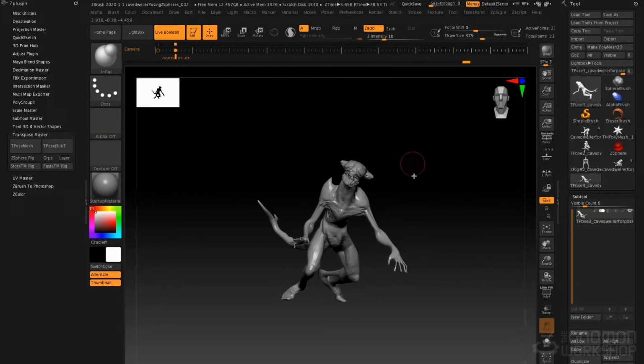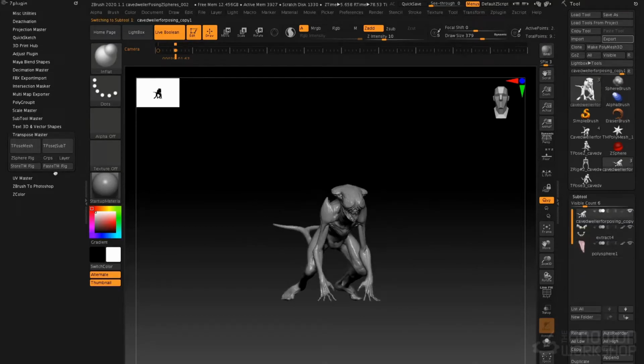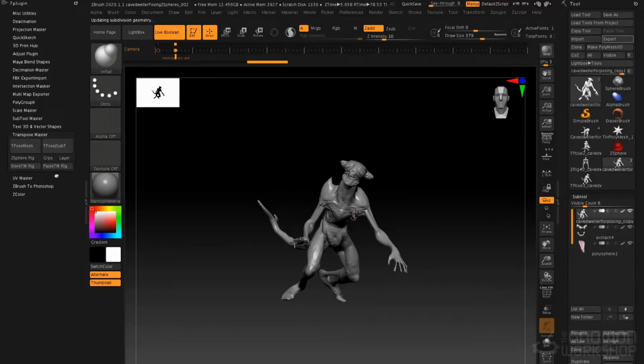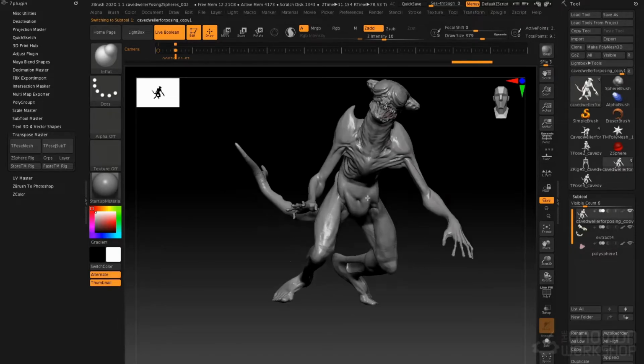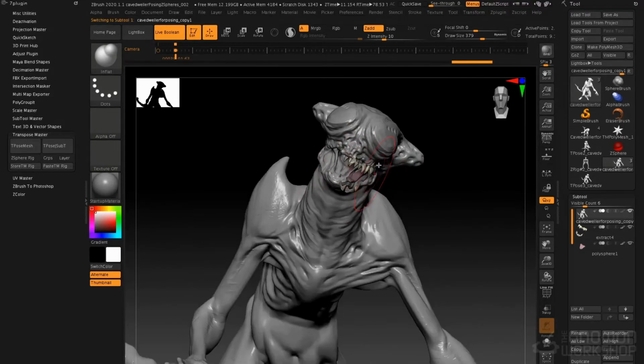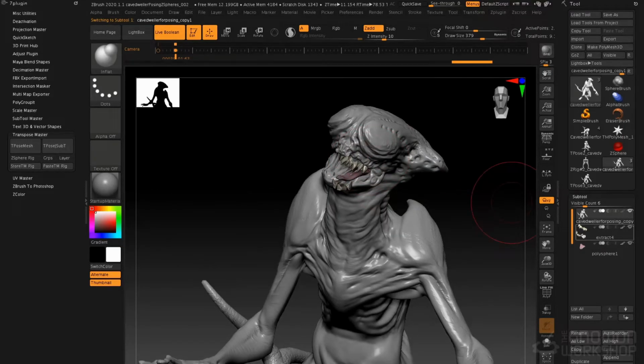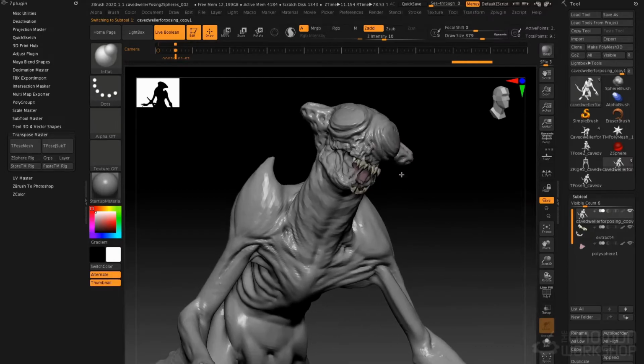How do we transfer this back to our model with the individual subtools? We go back to Transpose Master and click T-Pose to Sub-T. And that will take the position of each one of those subtools and transfer it over from that base mesh. So here we should see an update. There we go. And unfortunately, we got a little bit of a problem there.